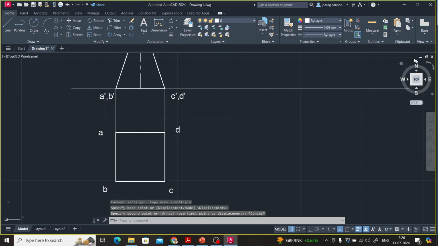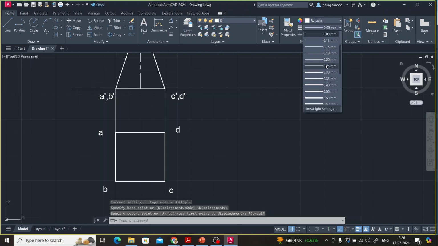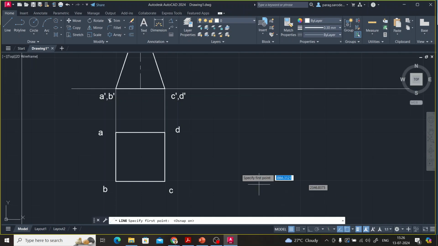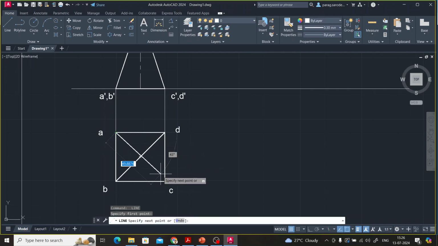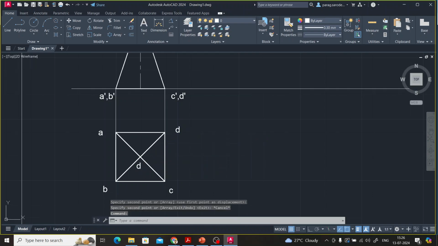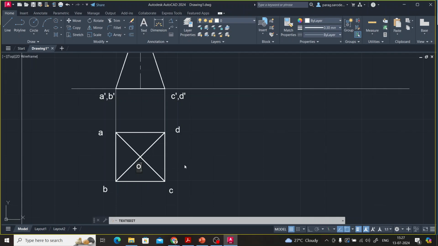Okay. Wait. What is remaining? As it is a pyramid, what I need to do? I need to show all the diagonals in this way. Correct? And now I will move this to show the apex in the base.